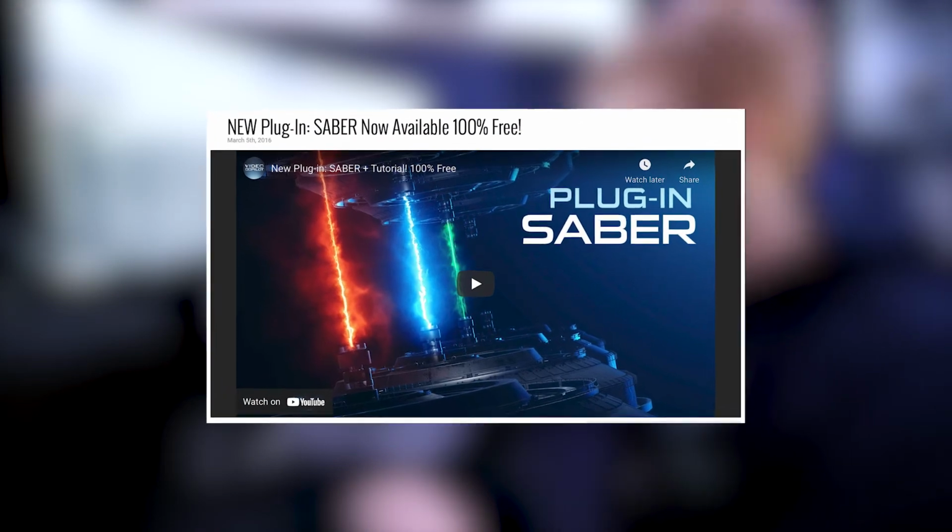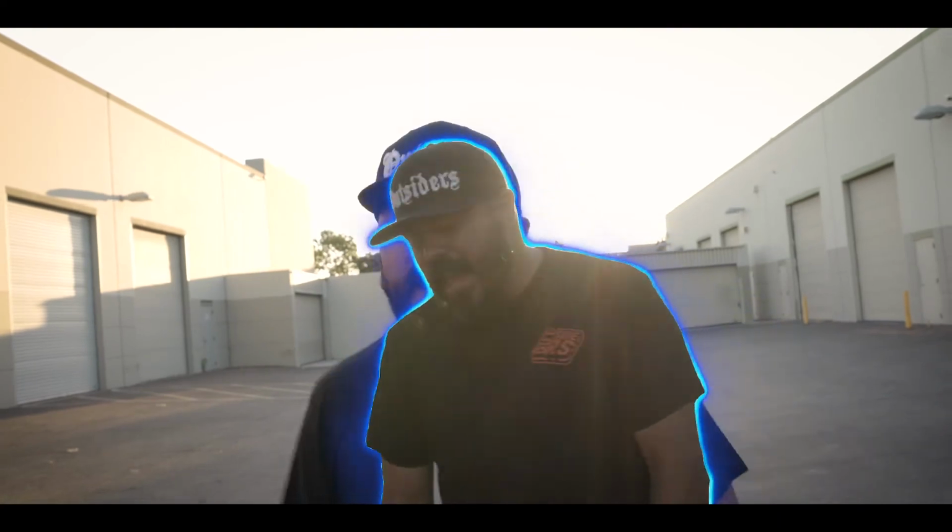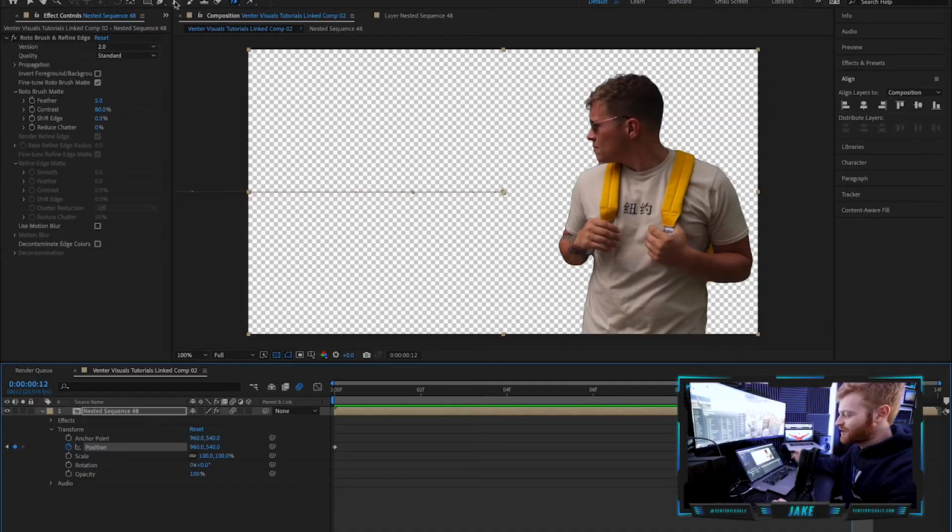Now to get this effect, you do have to download the SABER plugin. It is a completely 100% free plugin, and you can make these really cool glowing line outlines around people, subjects. Let's take a look at what I'm talking about. So I reopened up my After Effects file. Now what I want to have happen is this glowing line to appear around him.